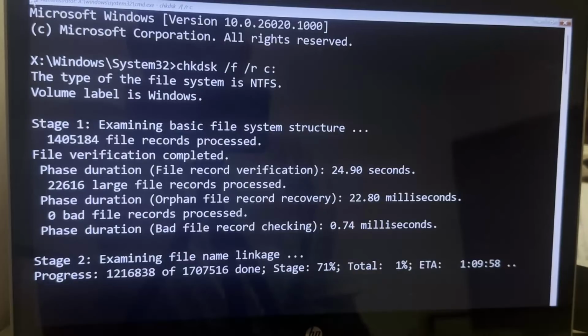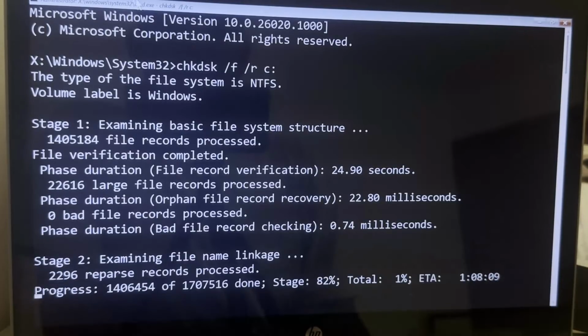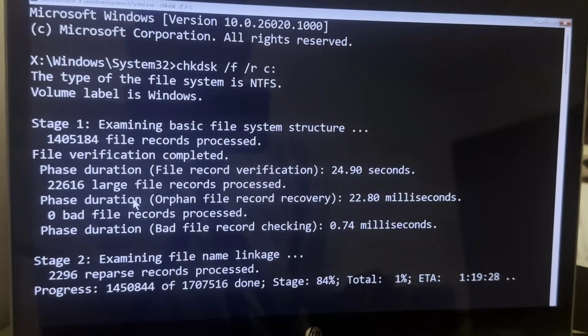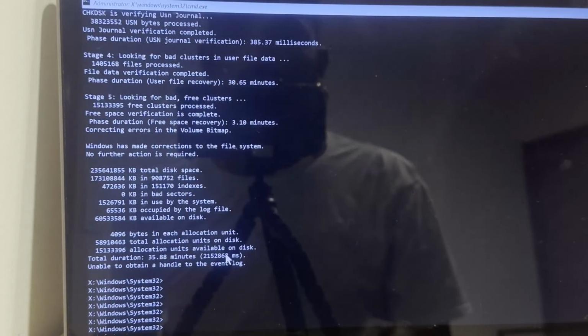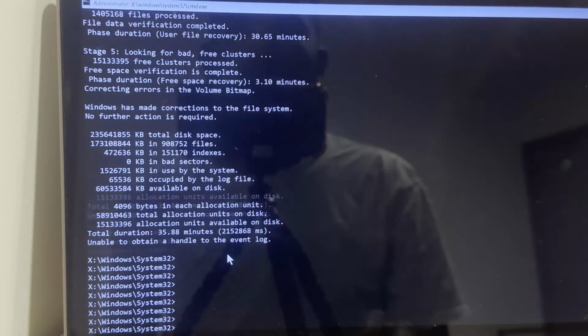Now this command will fix if there is any issue with your hard disk, and this command will take around 10 to 20 minutes to finish, so be patient and wait. Now I'm moving to next step. Here, as you can see, the command process has completed. Let me zoom a little bit to make it clear.